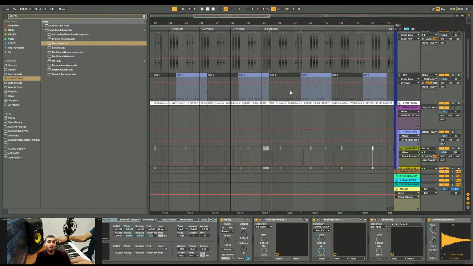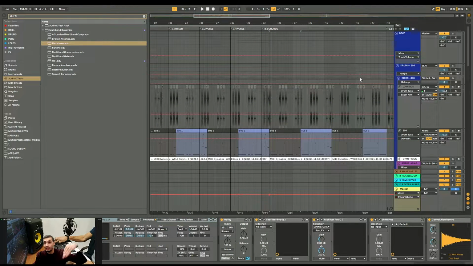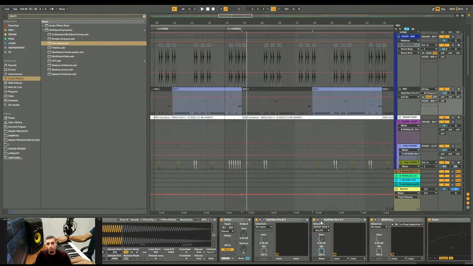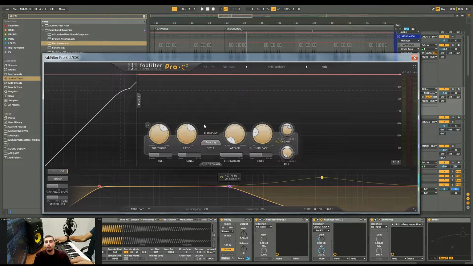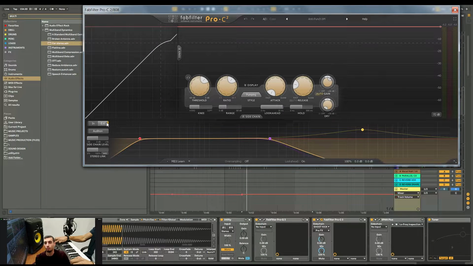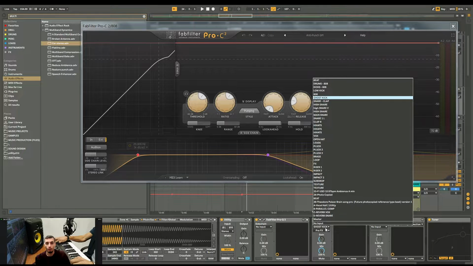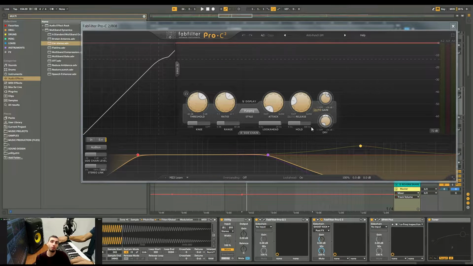So basically, one instrument ducks the other. That's what we have done here with the 808. I'm using the FabFilter Pro-C 2, which is a compressor, as a sidechain, as you see here. So we have to set this to external. If you're using this compressor, you have to set this to external and also pick the source from here. I have this on the Ghost kick. I'm going to explain this in another video.